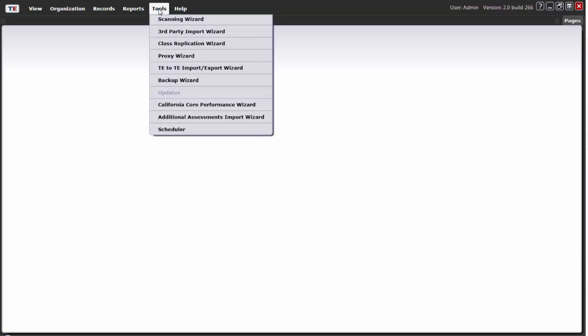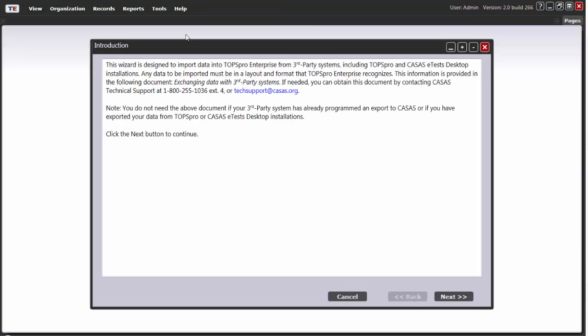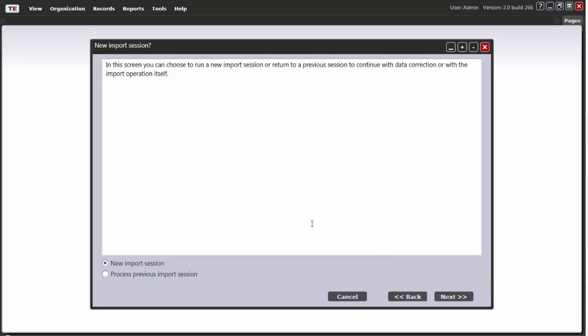I will click Tools, and then I will select Third-Party Import Wizard. The introduction screen explains why this wizard was designed. I will click Next. This window asks which type of session will you be using. Will it be a new import session, or will you be processing a previous import session? For this demo, I will be using a new import session and click Next.